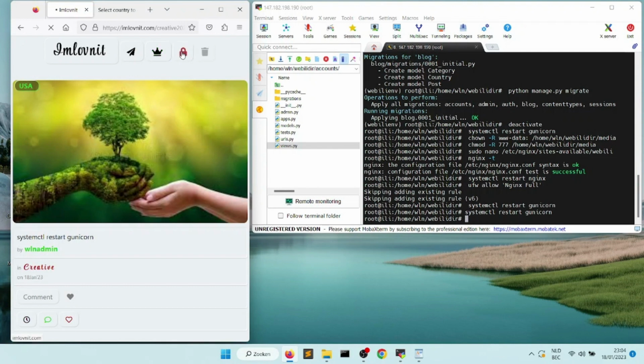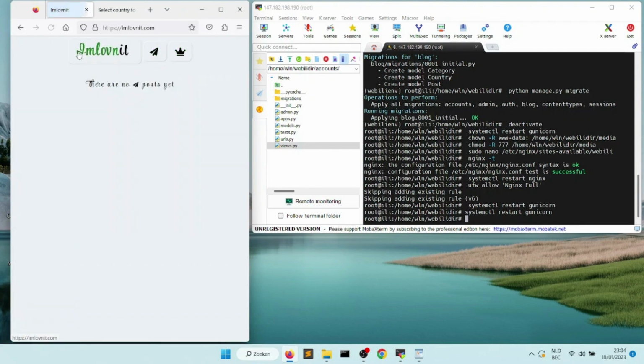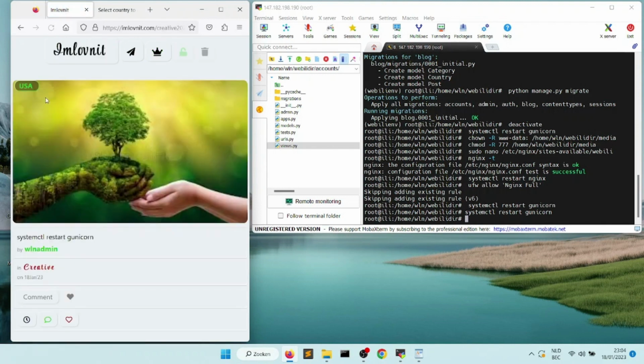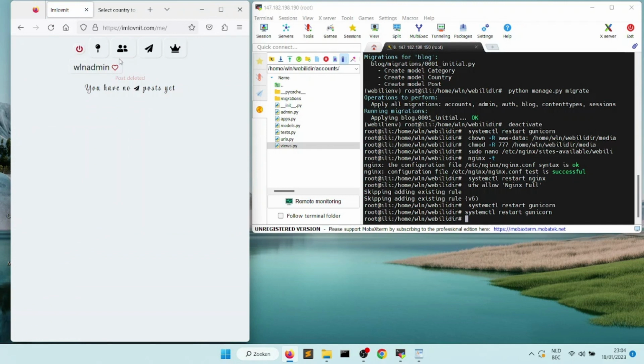Back to the detail page and making it private. Works. The post is hidden on the home page, but not on our profile page. Lastly, deleting the post. Confirming the delete. And the post is deleted. And signing out.